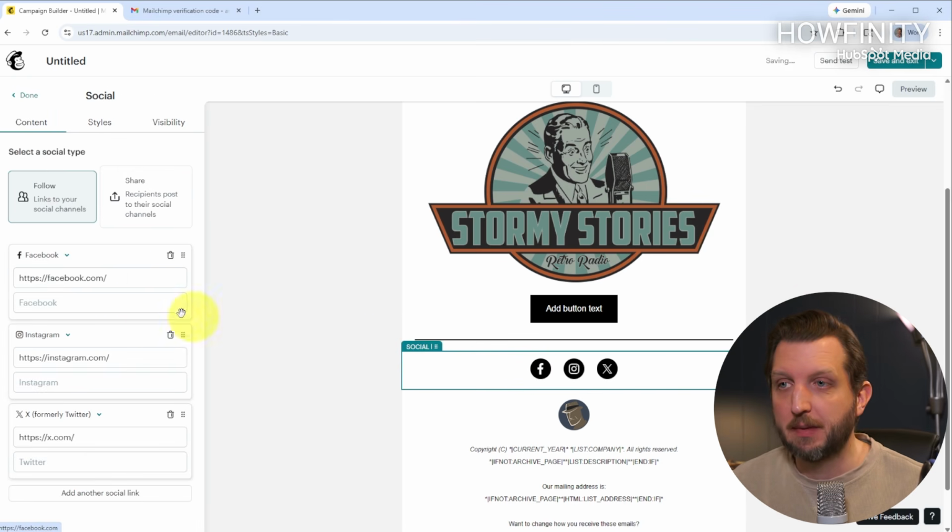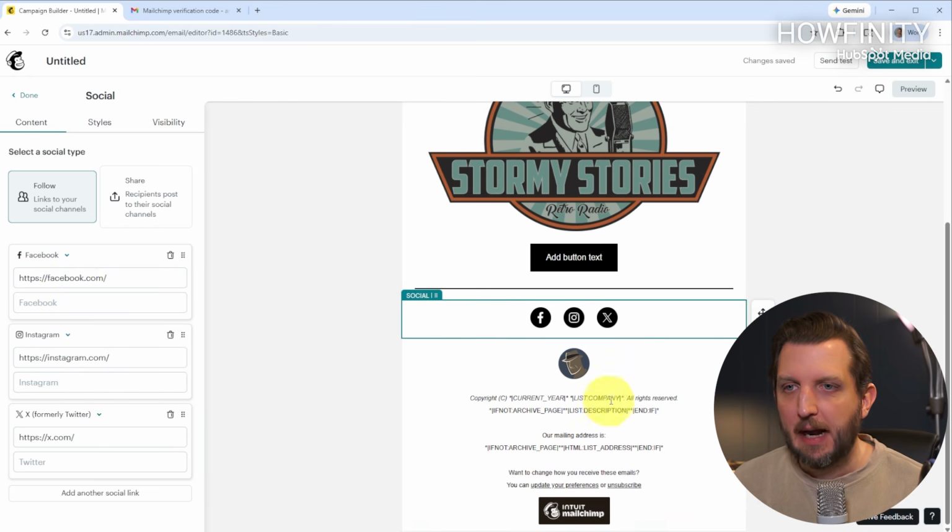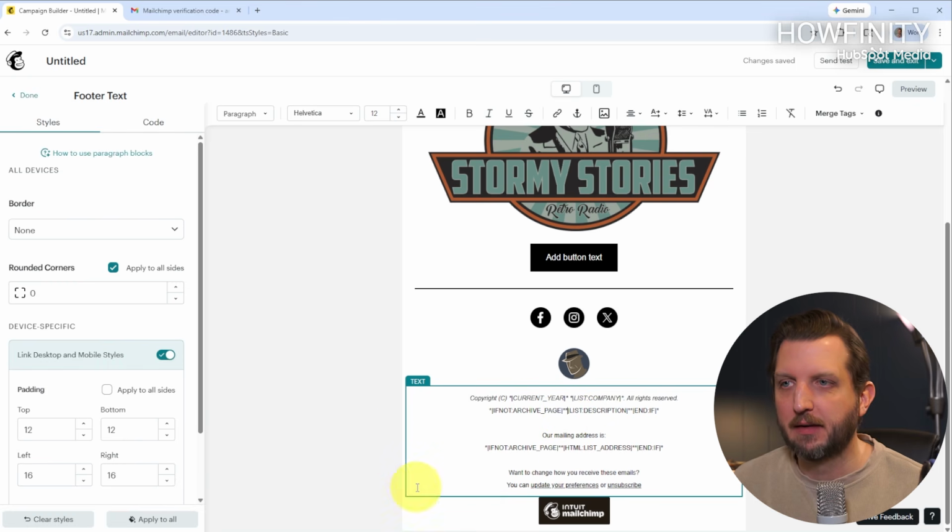Likewise, you can add your social media links. So you just click on this bar down here at the bottom and add all your links to the social media accounts. And then they have some information down here that is included for that. And again, on the free plan, it is going to say that it's powered by Mailchimp.